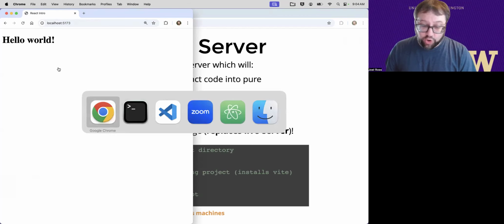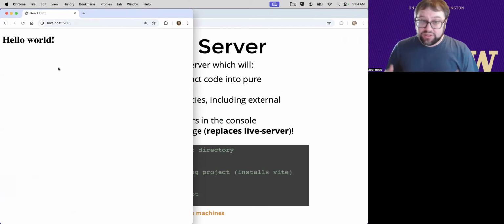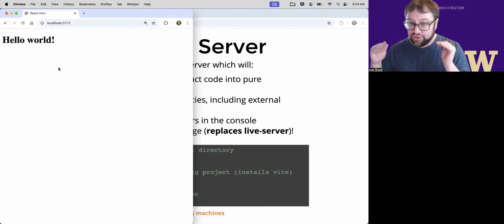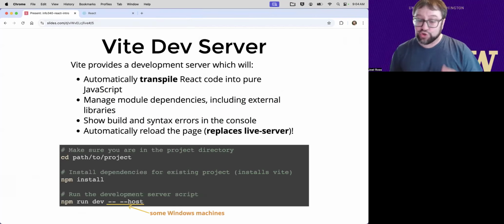So that's how we get our web server up and running. Now, importantly, you have to run the Vite dev server in order to do any kind of React work, in order to see any of your code. You can't just open an HTML file because all the JavaScript code we're going to be building doesn't work in the browser. It has to be transpiled.